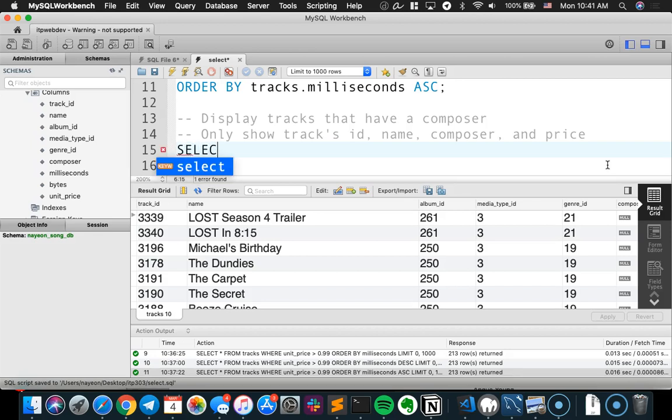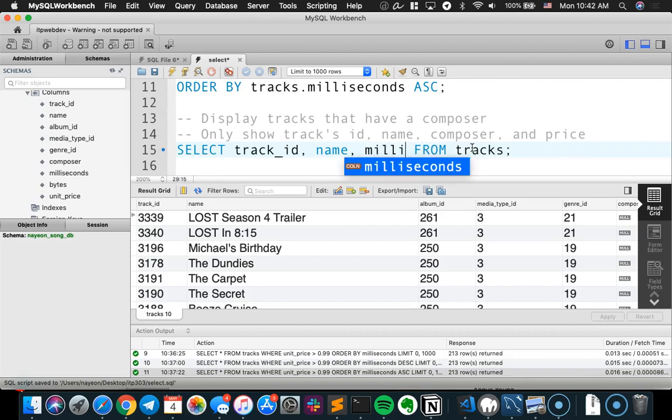All right, same idea. We're going to start with select. In this case, we're still going to go from tracks, but it says only show track ID, name, composer, and price. So I can't just do the star. Star, the symbol, means all, right? I need to be a little bit more specific here. I'm going to select track ID, name, and unit price.